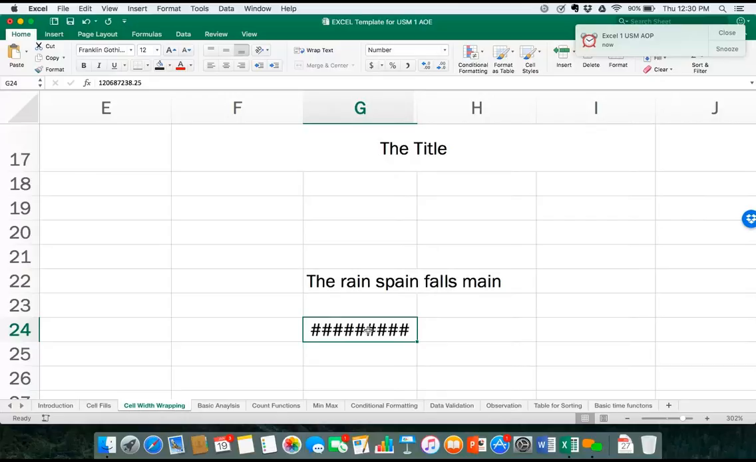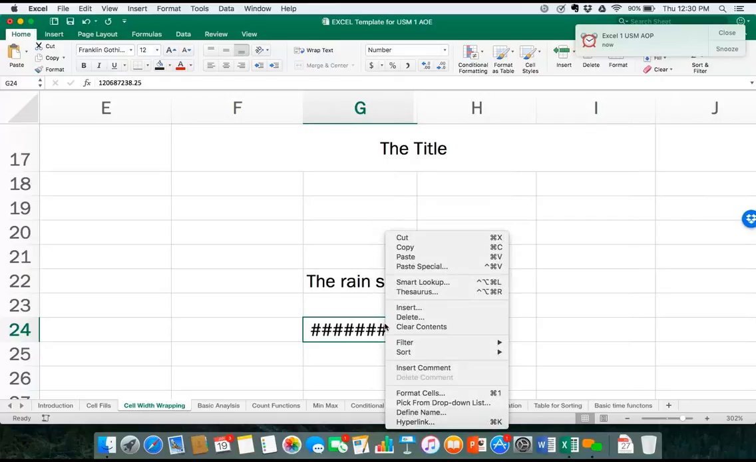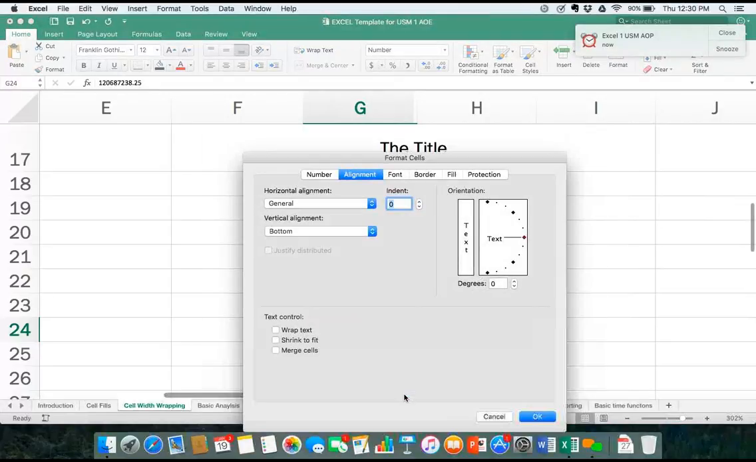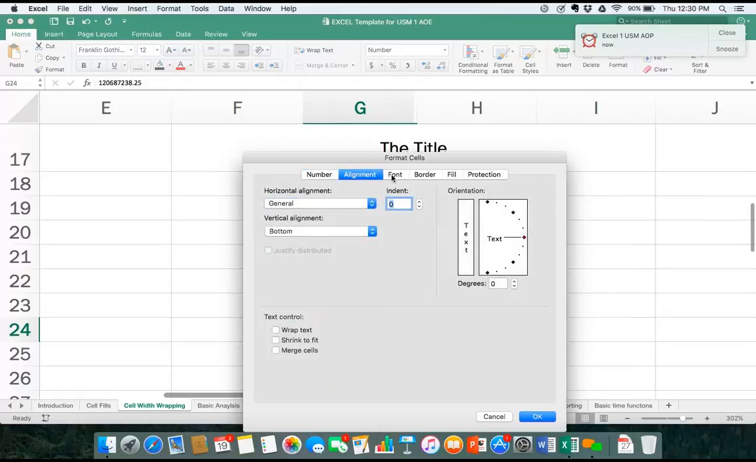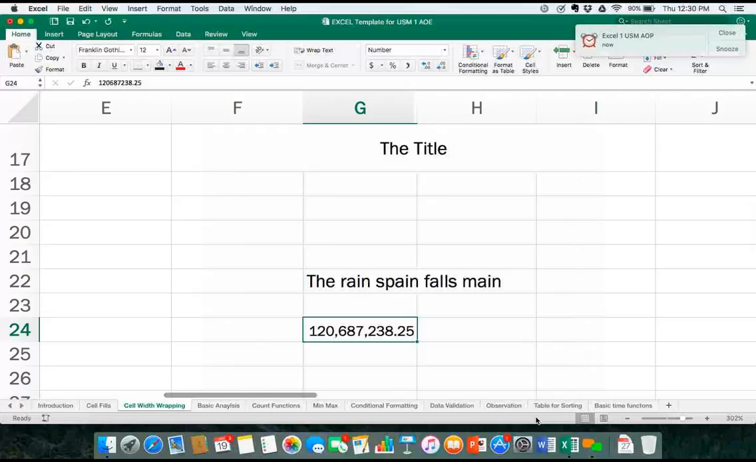The way you do it is you right-click. You can also do it through the menu, through Format, but the easiest way is to right-click. If you right-click, you're going to see Format Cells. When you go to Format Cells, I already had done it before, so you'll probably get this first, you want to go to the item that says Alignment, and go down to Text Control and go Shrink to Fit. So you click Shrink to Fit. Now watch what happens.